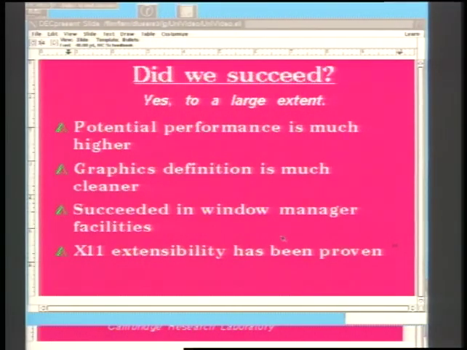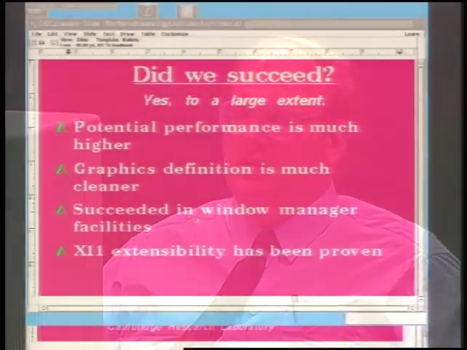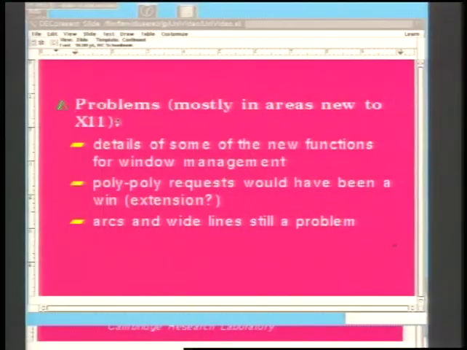Certainly, display PostScript has been added. There's 3D extensions to X of various sorts, double buffering extensions. So certainly, we seem to have succeeded reasonably well on making X extensible. Of course, there are problems in the design, mostly in areas that were new to X version 11.